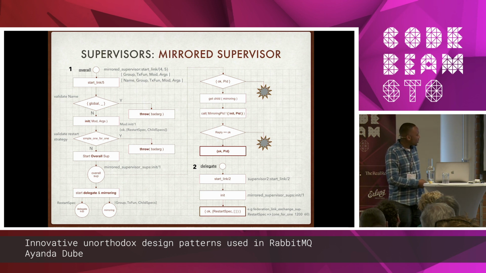And then if that is started, right, this basically gets the child process, the mirroring child process, which will be started, and then it will send an init command, right? And then this will mark the overall supervisor as started. And then the delegate supervisor is pretty straightforward.